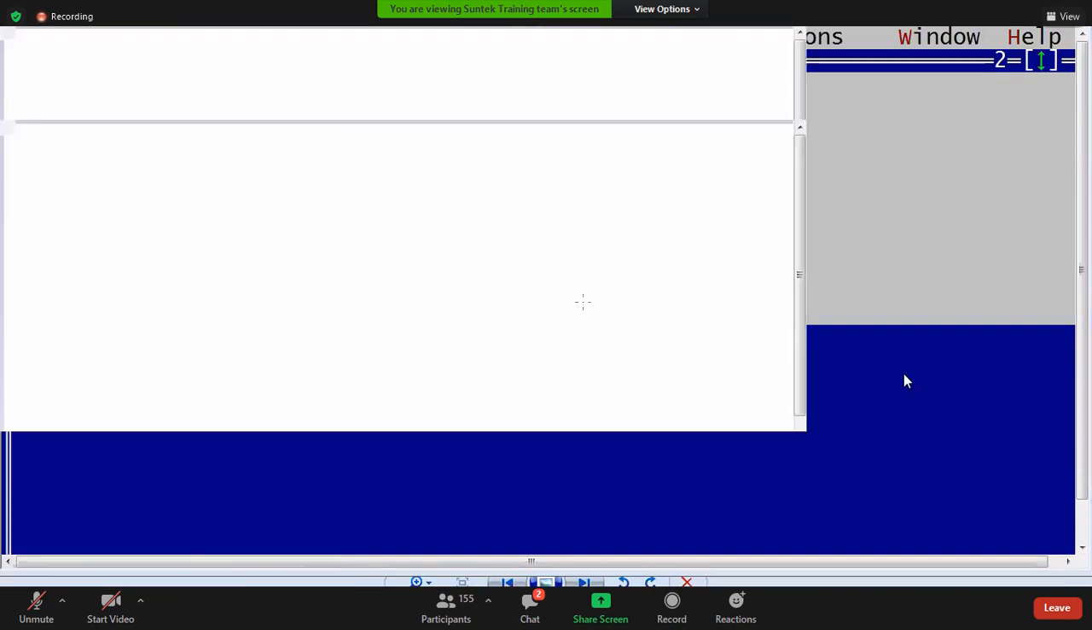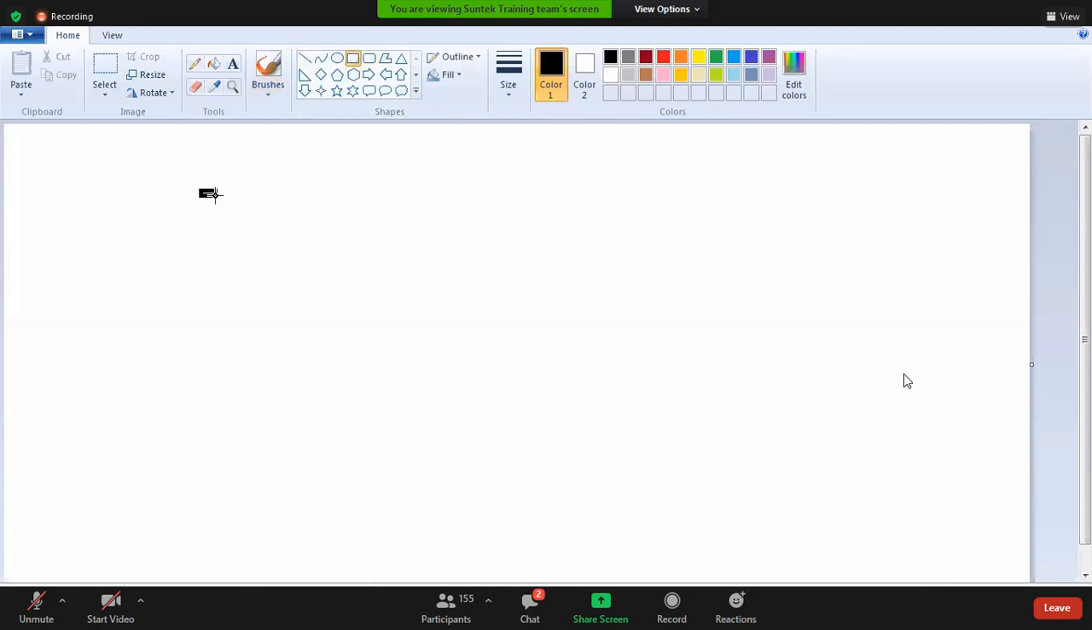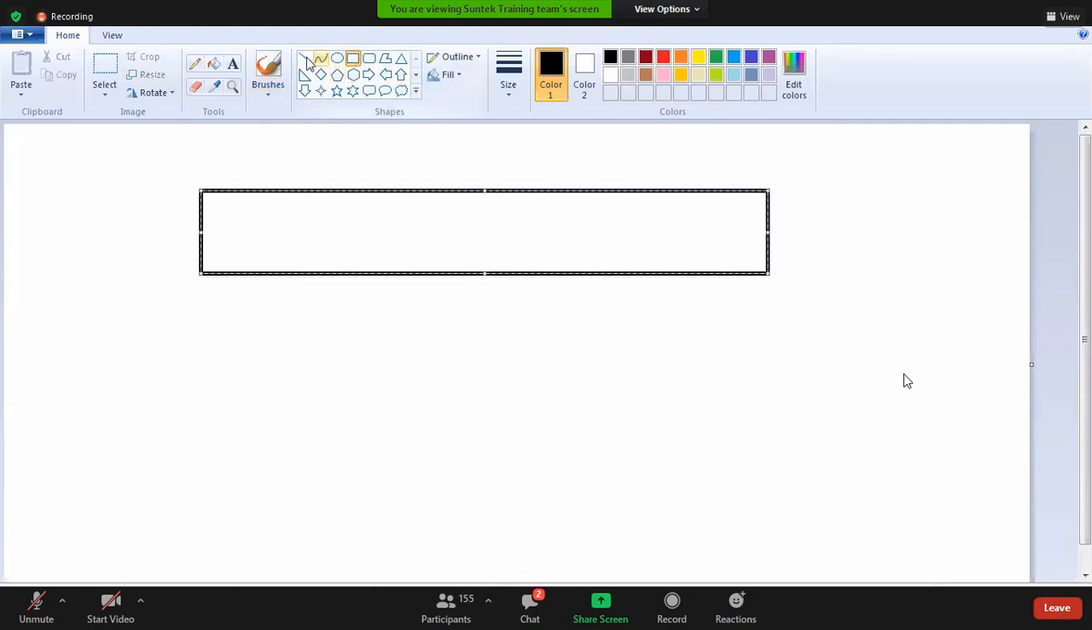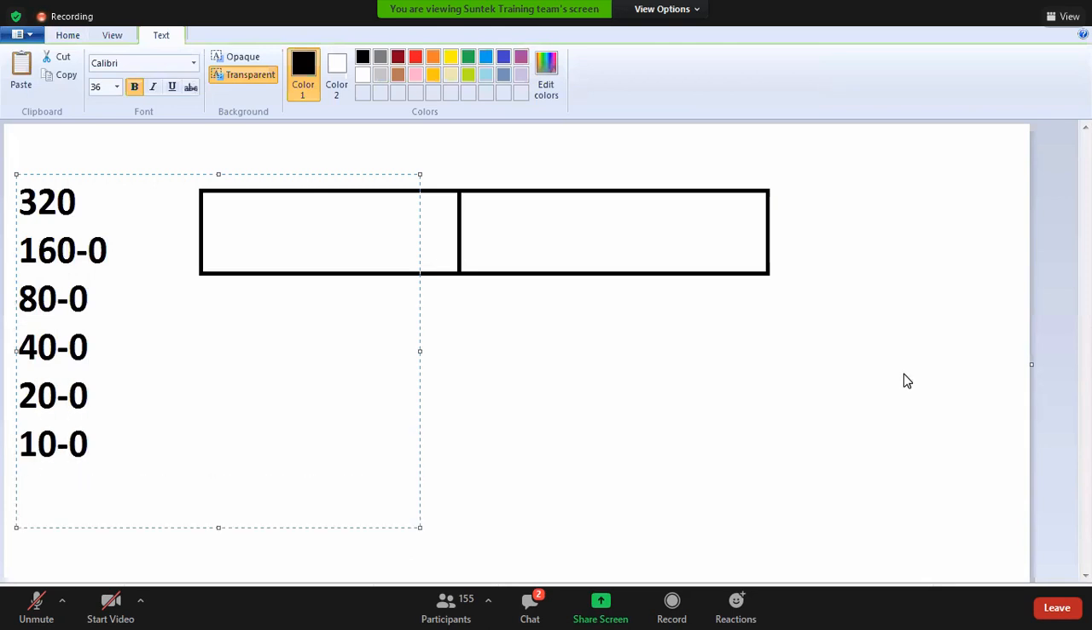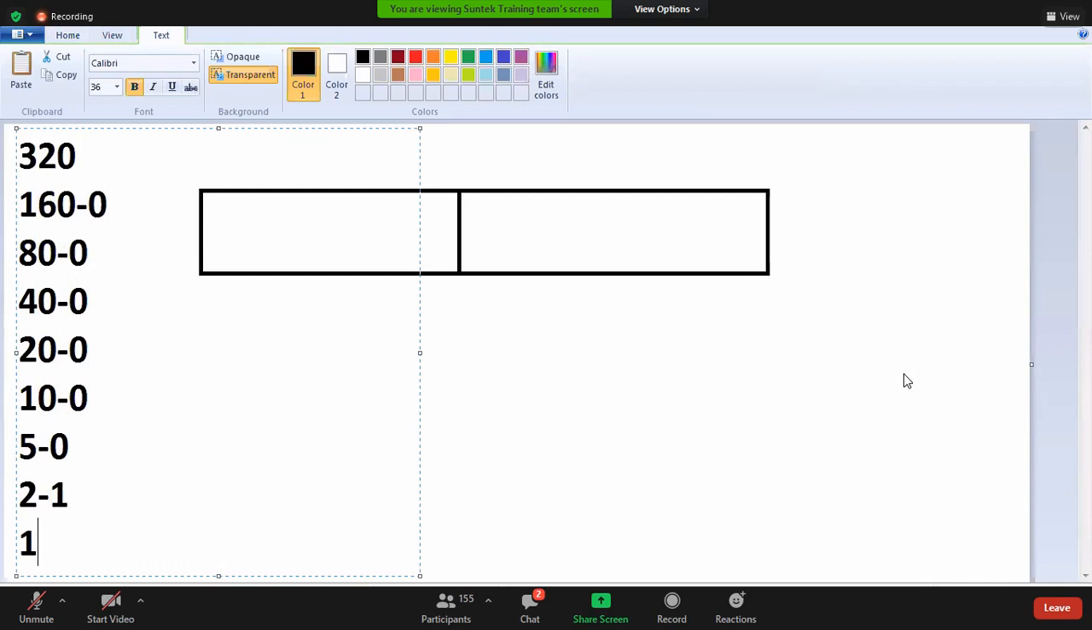I want to write the 2 bytes data. See, this is 2 bytes. 320 binary value: 160, 80, 40, 20, 10, 5, 2, 1. Okay, next, 1 0. Okay, the total binary value now is 101000000.